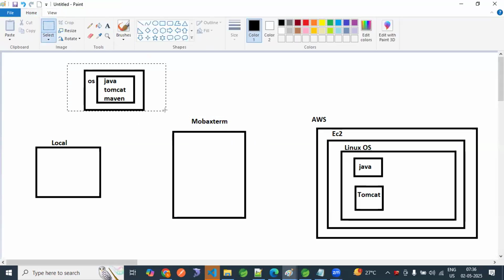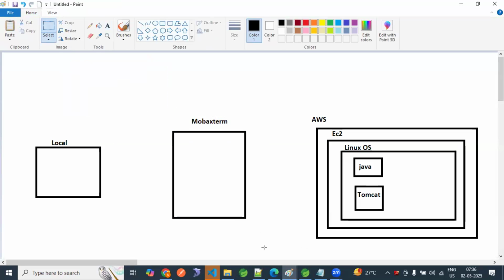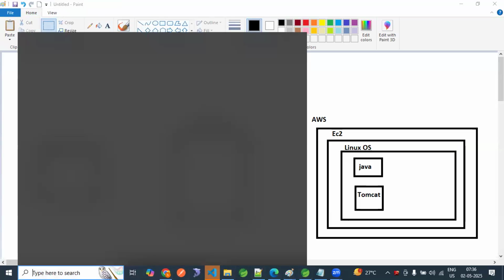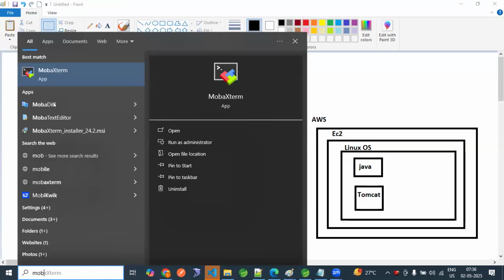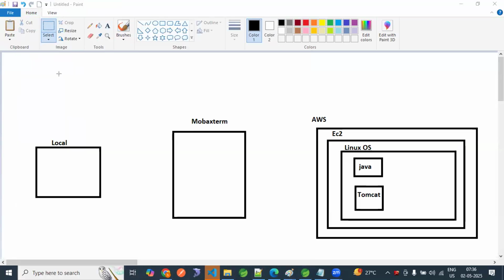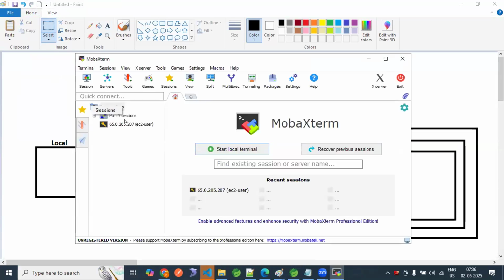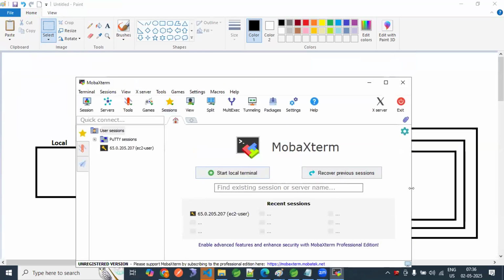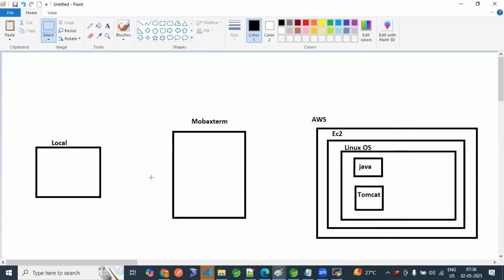I am deleting this part, it is not required. So see, where is MobaXterm? This is the MobaXterm application. It takes hardly 1 minute to install. This is the MobaXterm software. Okay, let me minimize this.